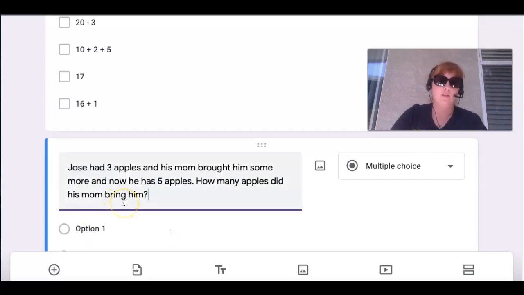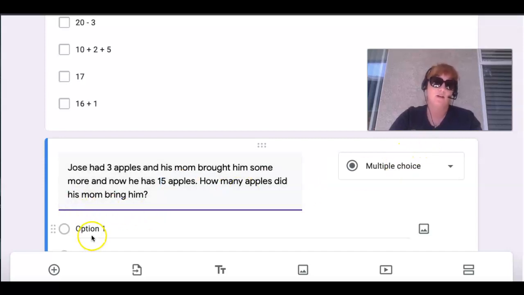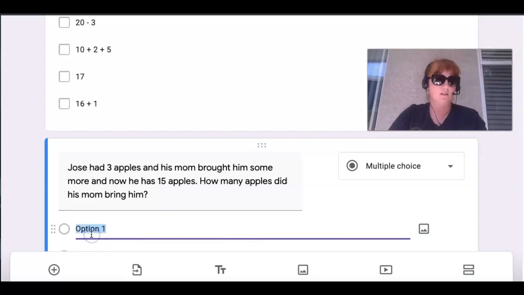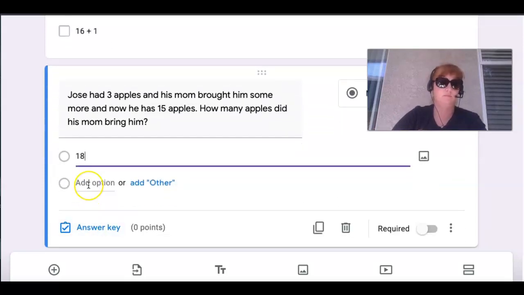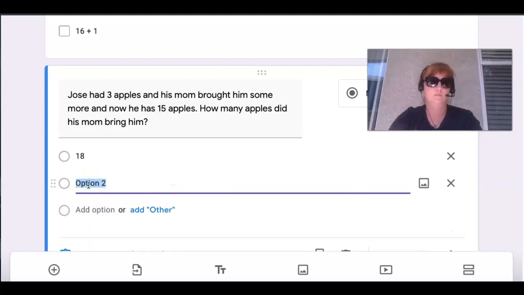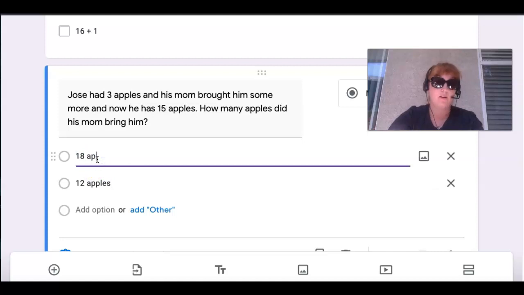Jose had 3 apples and his mom brought him some more apples, and now he has 15 apples. How many apples did his mom bring him? So this one I'm going to make multiple choice. Let me go ahead and add the apple pie right here.